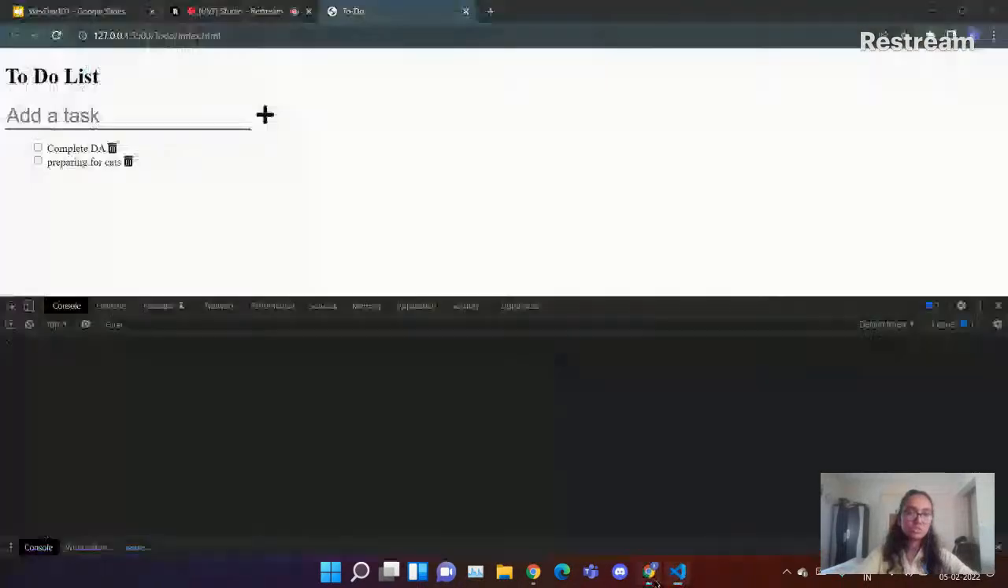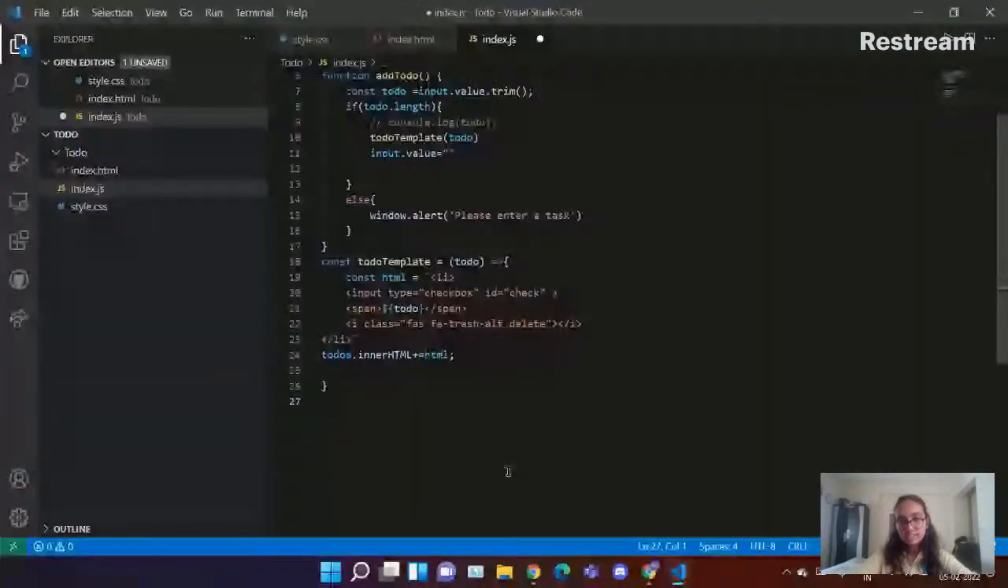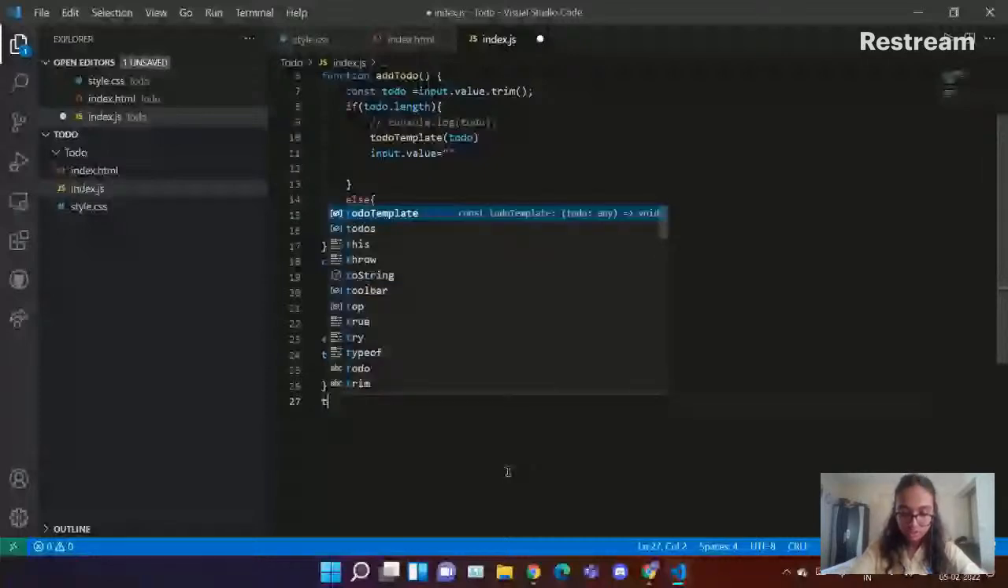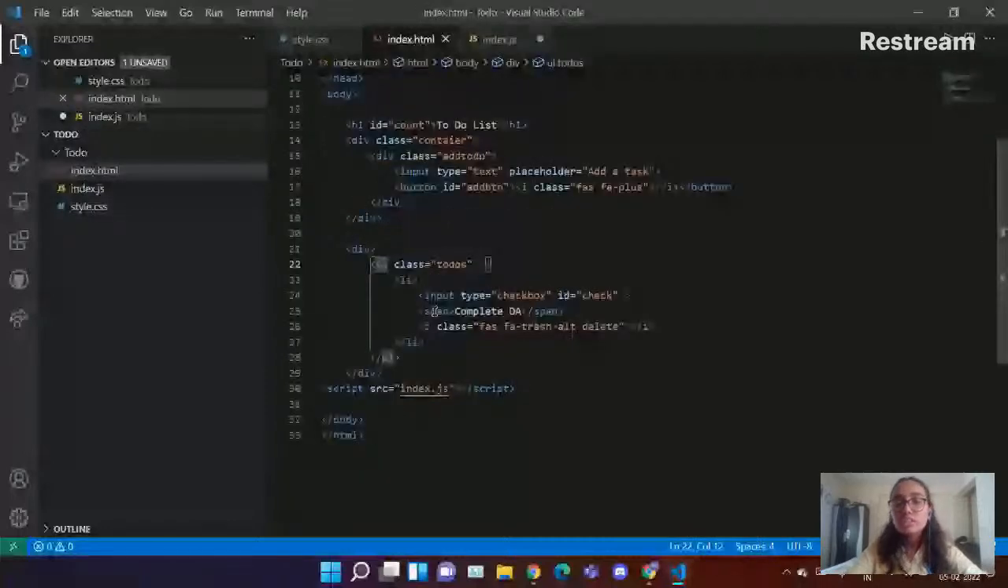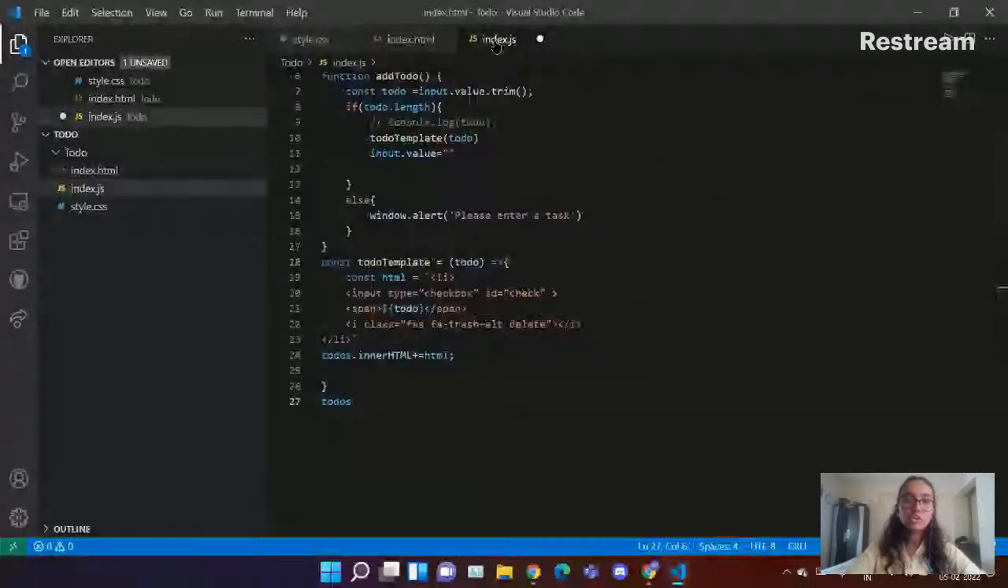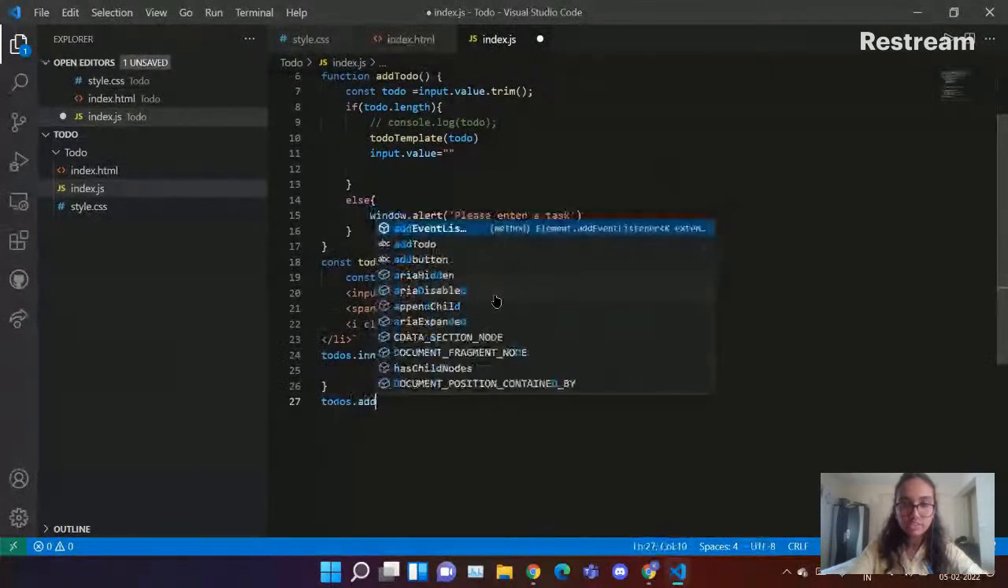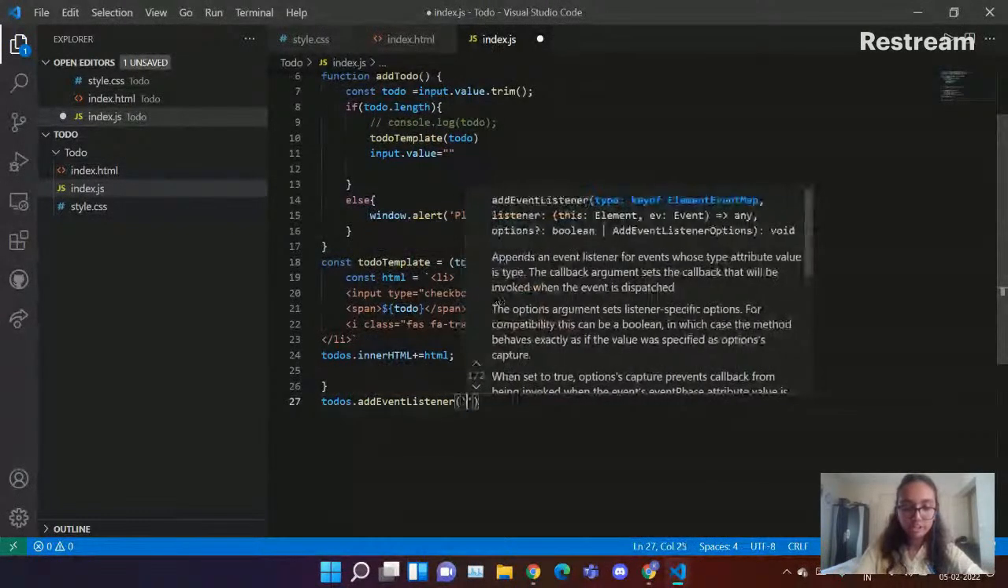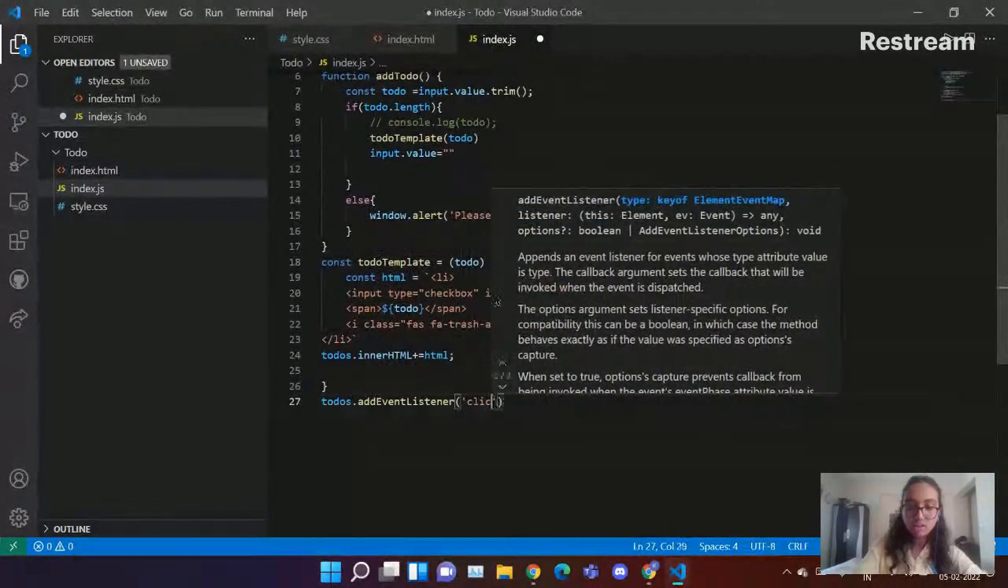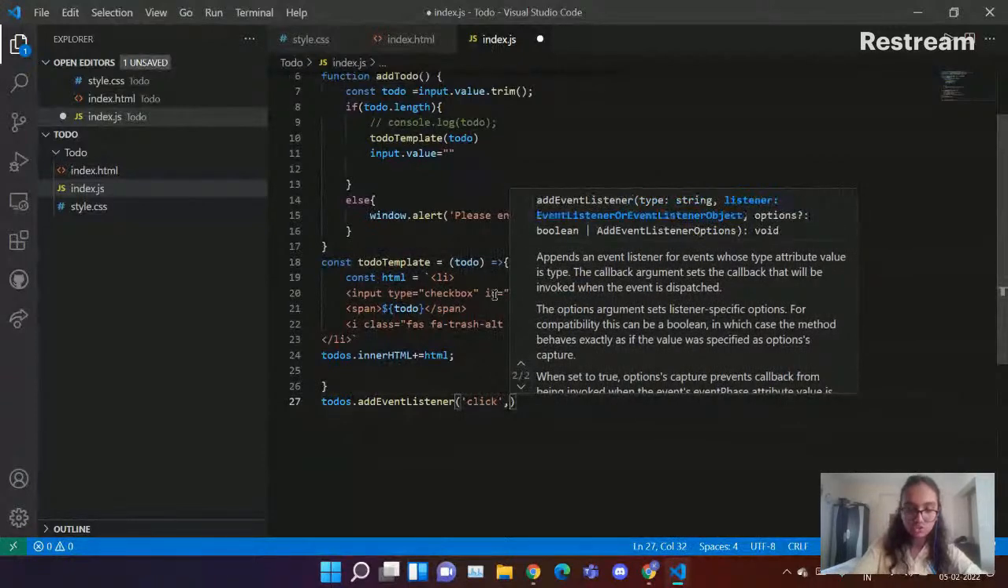So now, firstly, let's go with the delete button. We will try to make this delete button work. We will again add to-dos. To-dos is again this class, so we want to delete something from this class. So we are going to take to-dos and add an event listener again, for click, and we will again declare a function. Let's say deleteToDos.